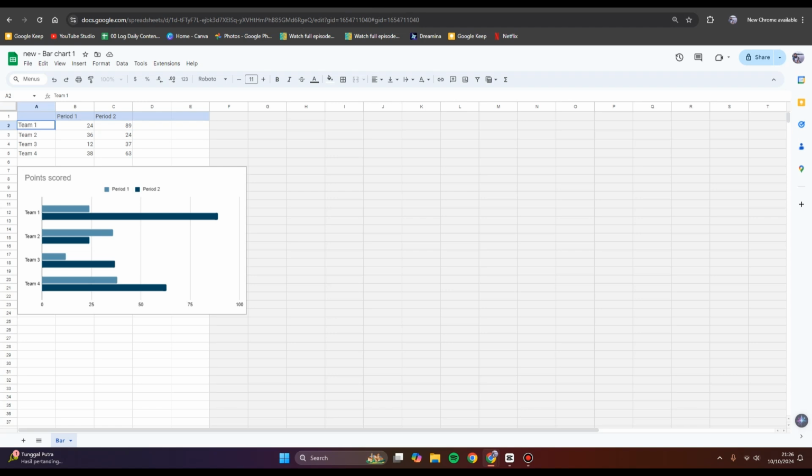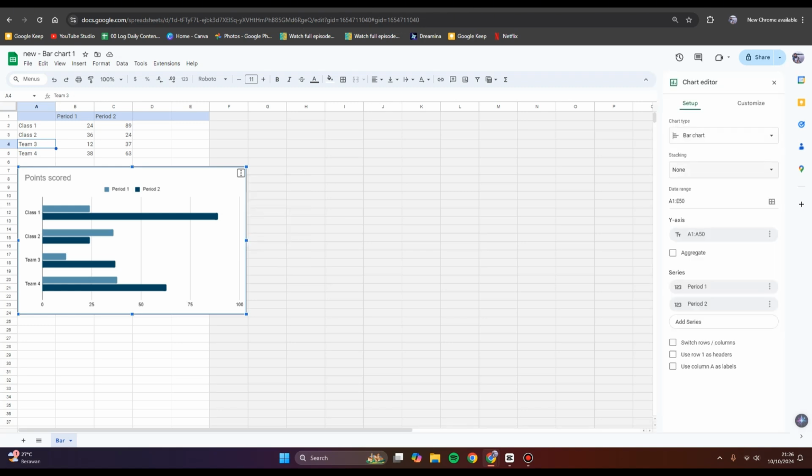For example, you want to change to class and other. And just adjust or edit it here. You can also edit how the graphs will look like. You can click on the three dots icon on the chart and tap on Edit chart in here.